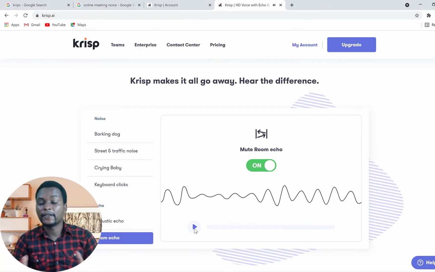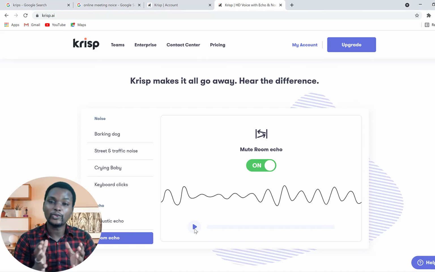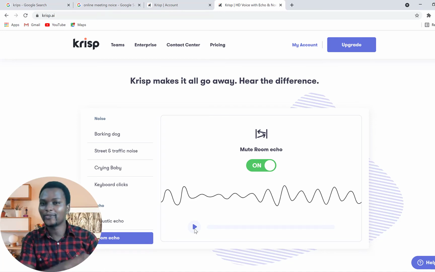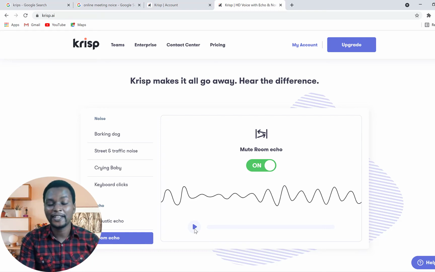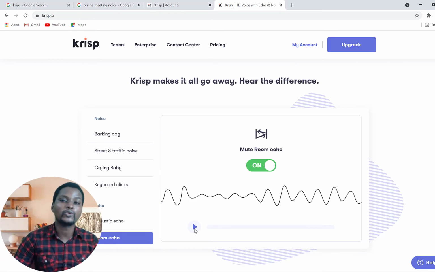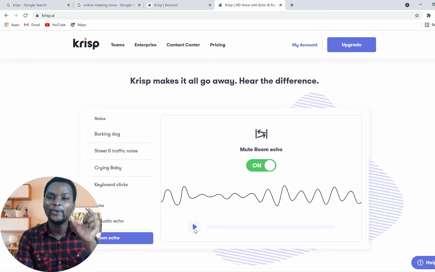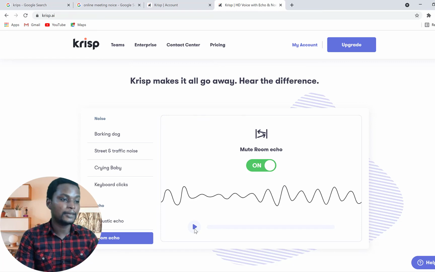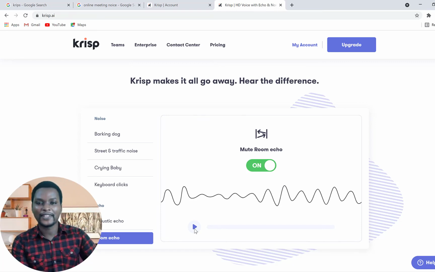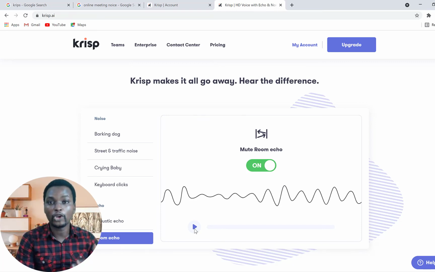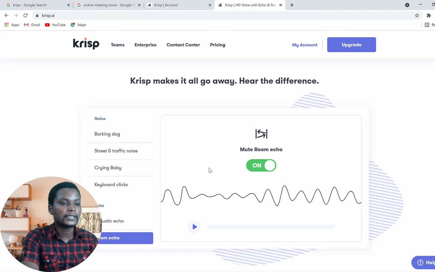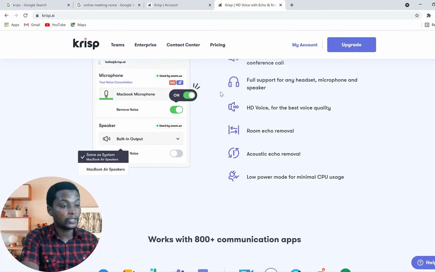So Krisp actually is a very fantastic software that uses AI, artificial intelligence, to take in only your voice to the mic. It filters everything out, from all those noises to the echoes, to the background, whatever comes is to be eliminated. So it gives you everything out. It makes it all go away. That's the slogan: makes it all go away. All right, so this is a very nice software, like I said.